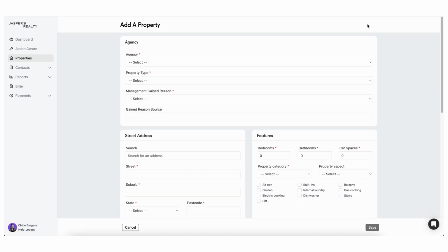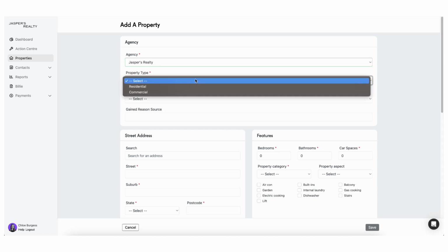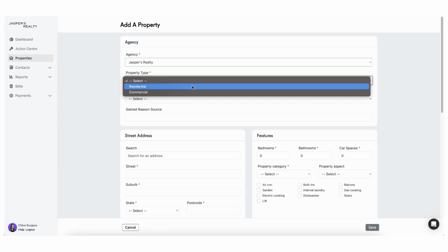You're going to have to fill out all of the red asterisk required fields in the system. So starting off with your agency, choosing your agency, property type, we have two options available, either residential or commercial. So I'm going to just choose residential.